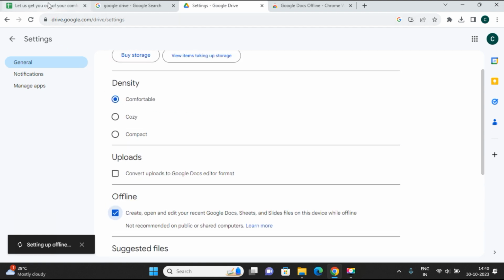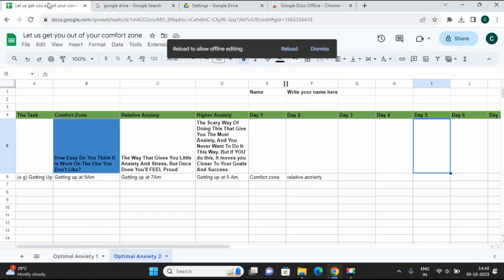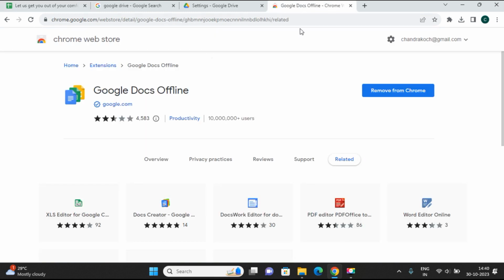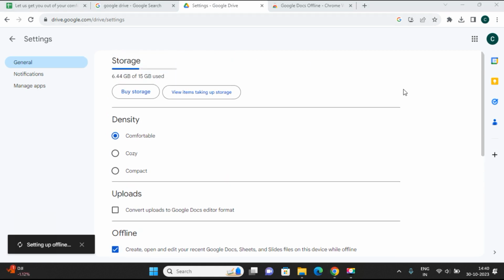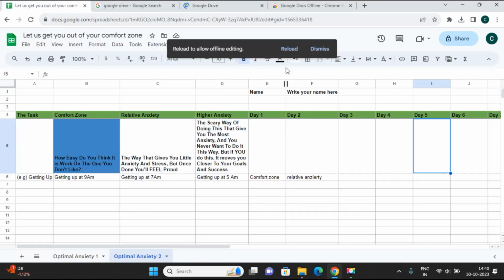Now I will go to my open document, and I see this is asking me to reload the page because I have enabled the offline mode. I'll go back, I'm sorry. So this was the page. Because I have enabled the offline mode, this is asking me to reload. I'll reload this page again.